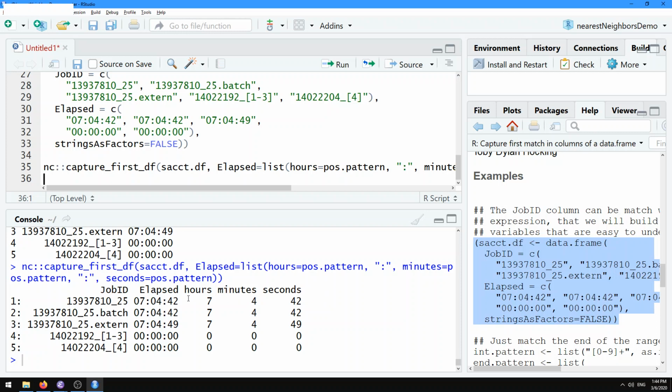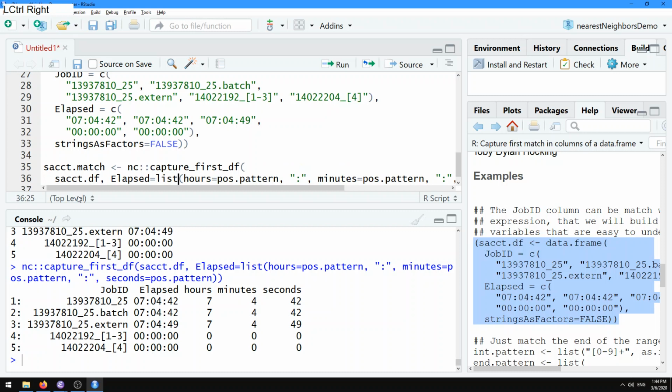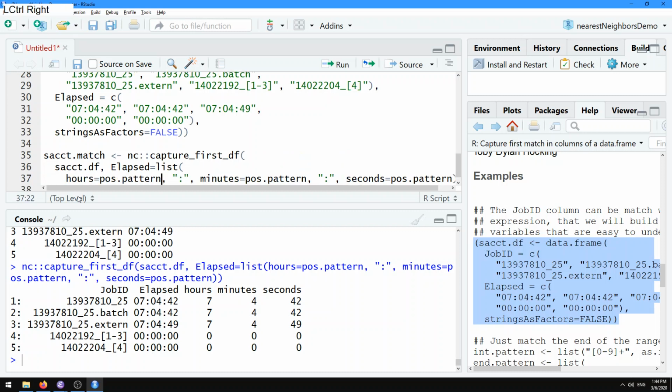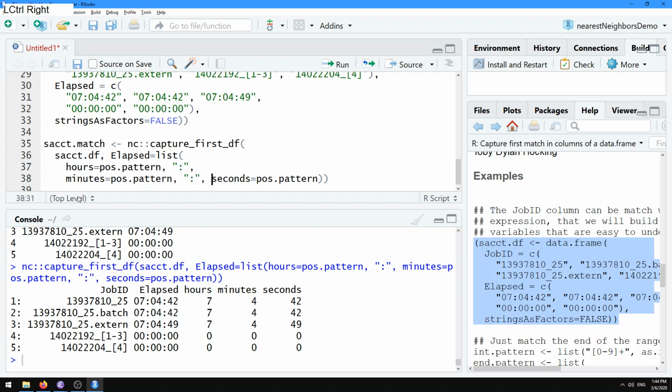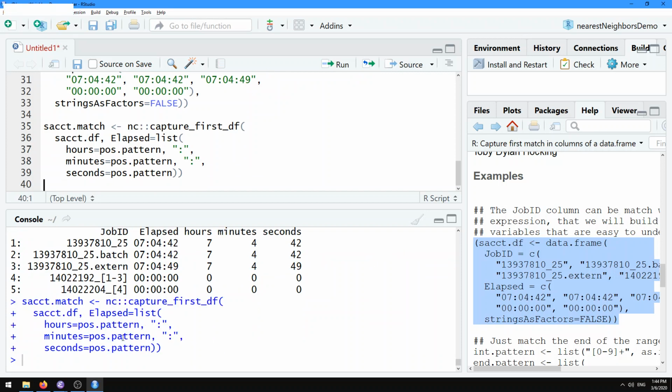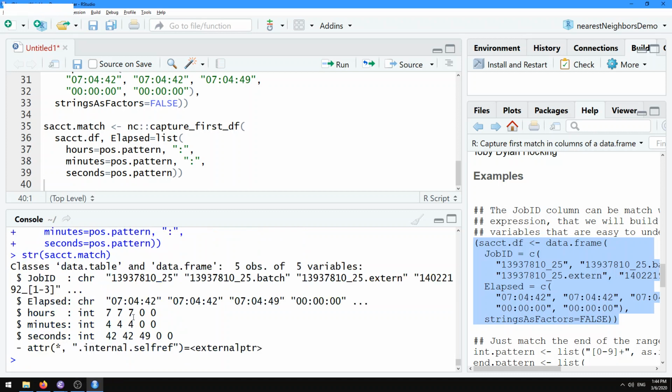And you notice that if we save this as, how about sacct match, then we're going to actually see that the columns that we have extracted are actually integer columns.